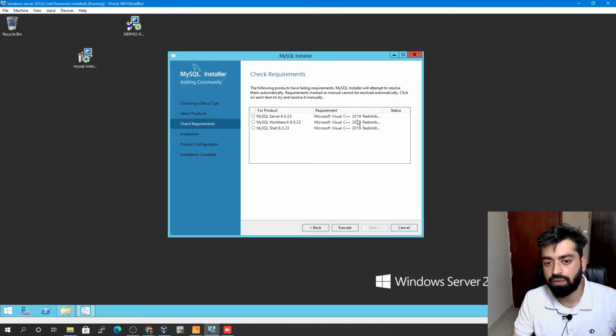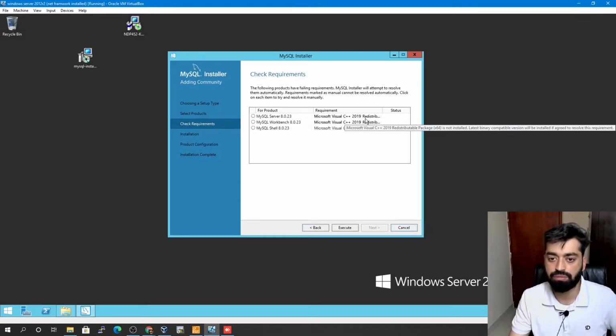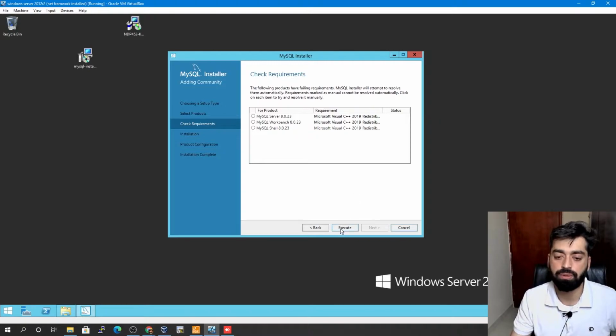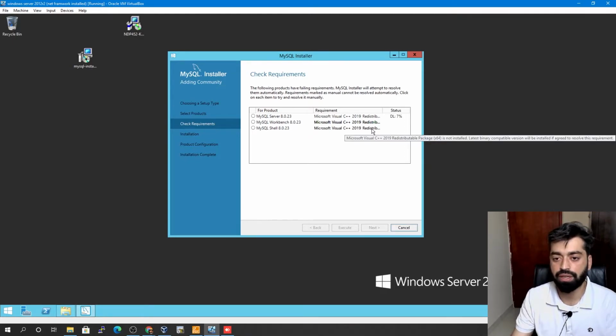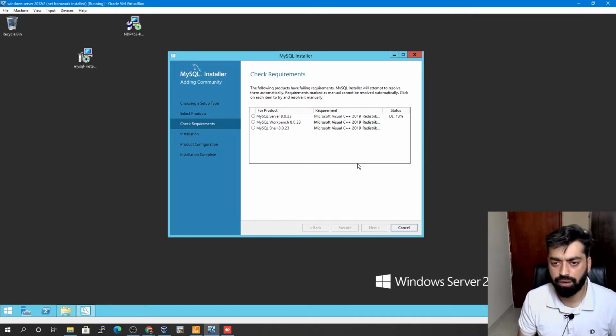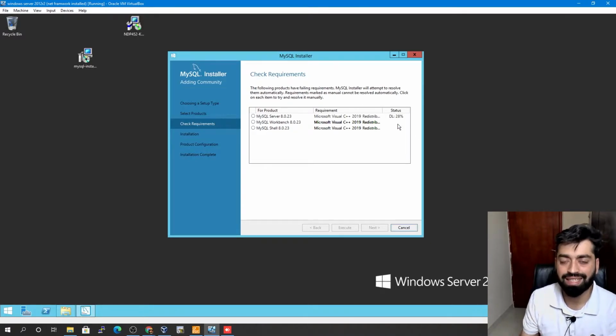Then it requires some Microsoft Visual C++ 2019 redistributable packages, and we will execute it and it will install. This is a prerequisite. Here are a few requirements, and here you can check the status. Once one of them is done, the rest of them will be done too. You can skip these 20 or 30 seconds if you want. I will wait for this to get completed.